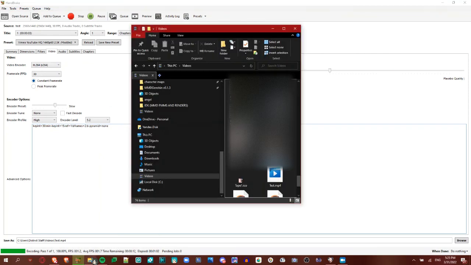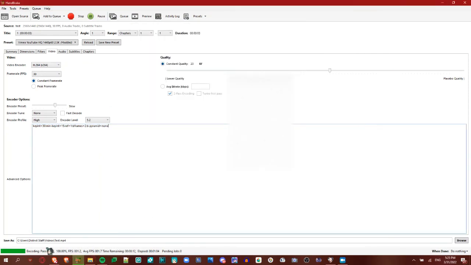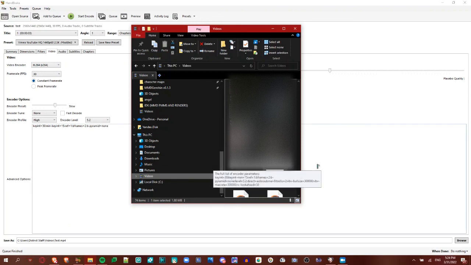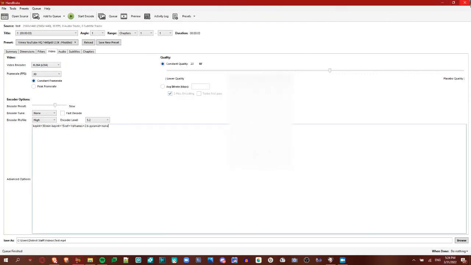Okay, it's done now, but it didn't mark it done yet, but we'll wait. Okay, once it's done, you'll notice that the file size is way smaller than before. And that's pretty much it for this tutorial.